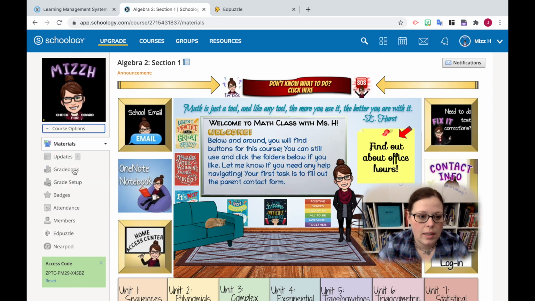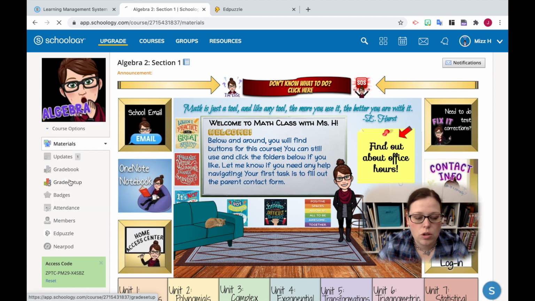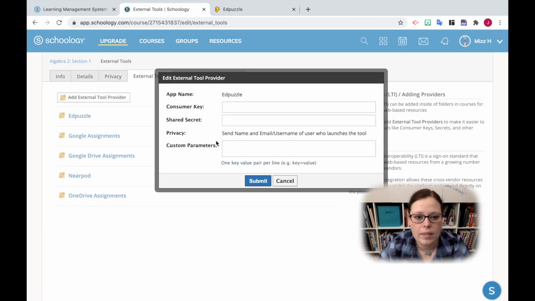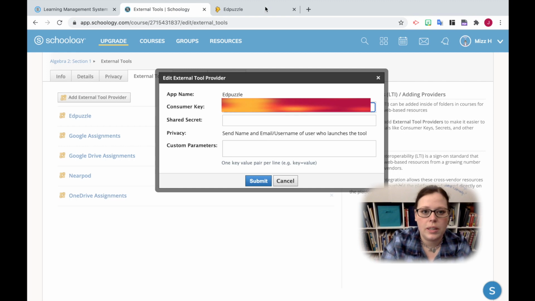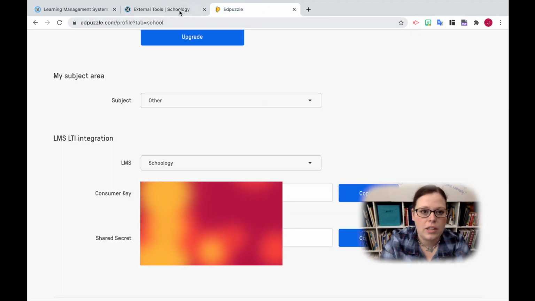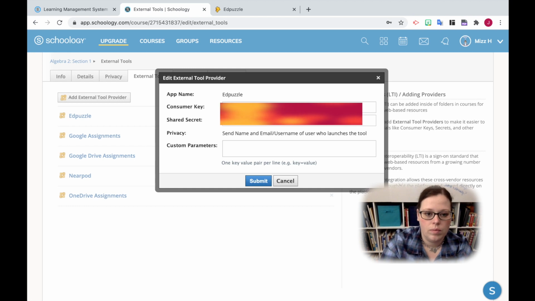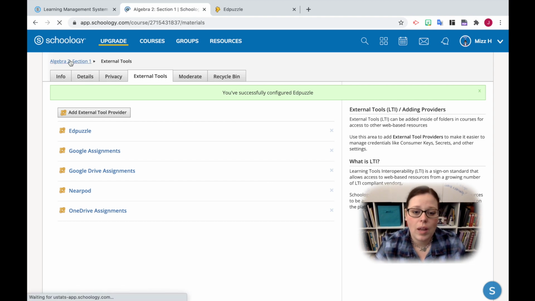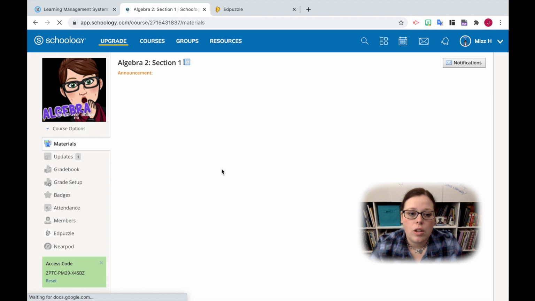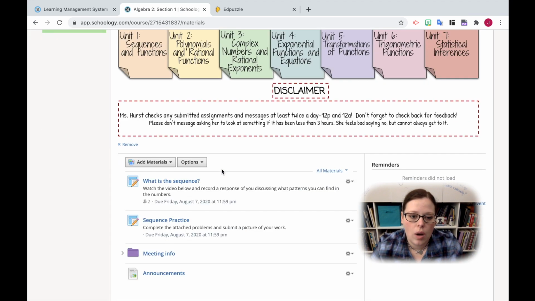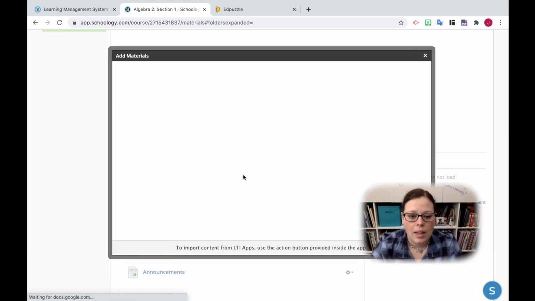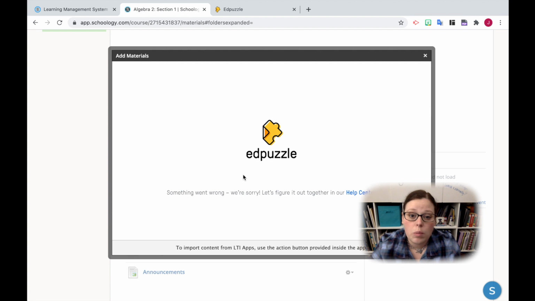So all I'm going to do is click my course options, external tool providers, go back here to EdPuzzle and click on it, and paste that consumer key, copy that shared secret, and then hit submit. And that's it. Now that it's configured, I can go back into the course and assign something with it using that little drop-down menu. So I'm just going to do it from Add Materials here. I'm going to go to EdPuzzle, and it's going to ask me to log in more likely than not.